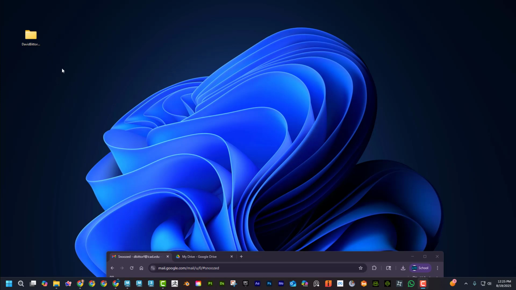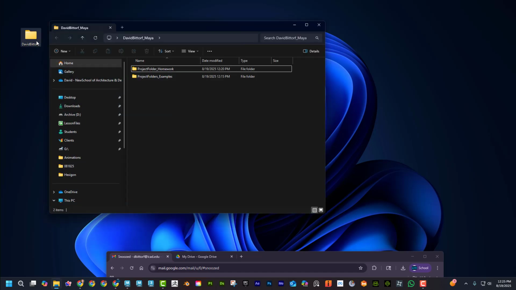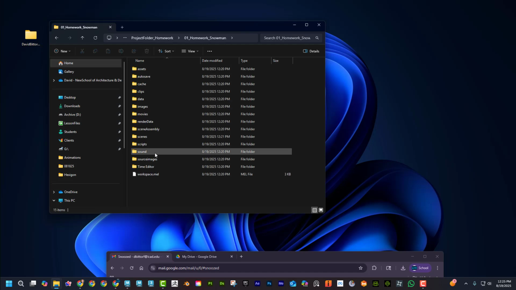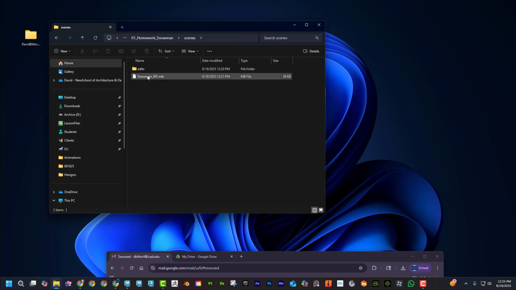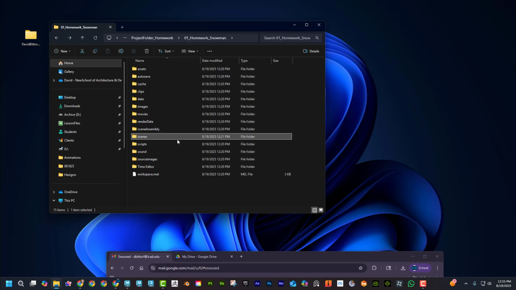Let's talk about how to send files back and forth between school and home. If I open this up, I can see that Snowman has a lot of folders and it might have a lot of files associated with it. Instead of sending a single file, I want to send all of this.